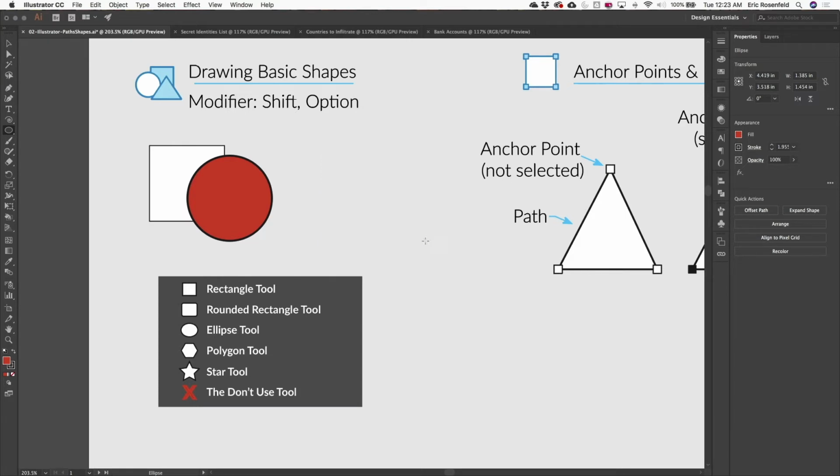So I will hold down, in this case, Shift, and then when I click and drag, it's going to make a perfect circle, or if I was using my rectangle tool, it would be a perfect square. And essentially, it's going to make my X and Y the same, which is called constraining your aspect ratio. So if I go grab the rectangle tool, you can see if I hold down Shift, it's going to constrain my aspect ratio to make a perfect square.